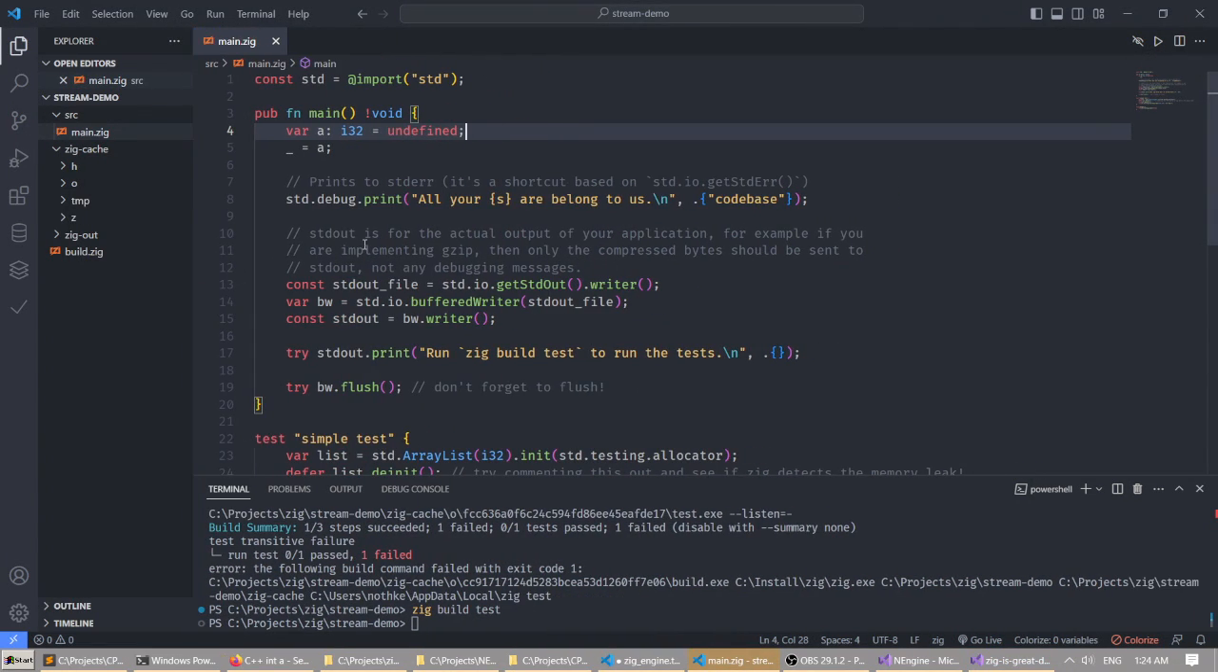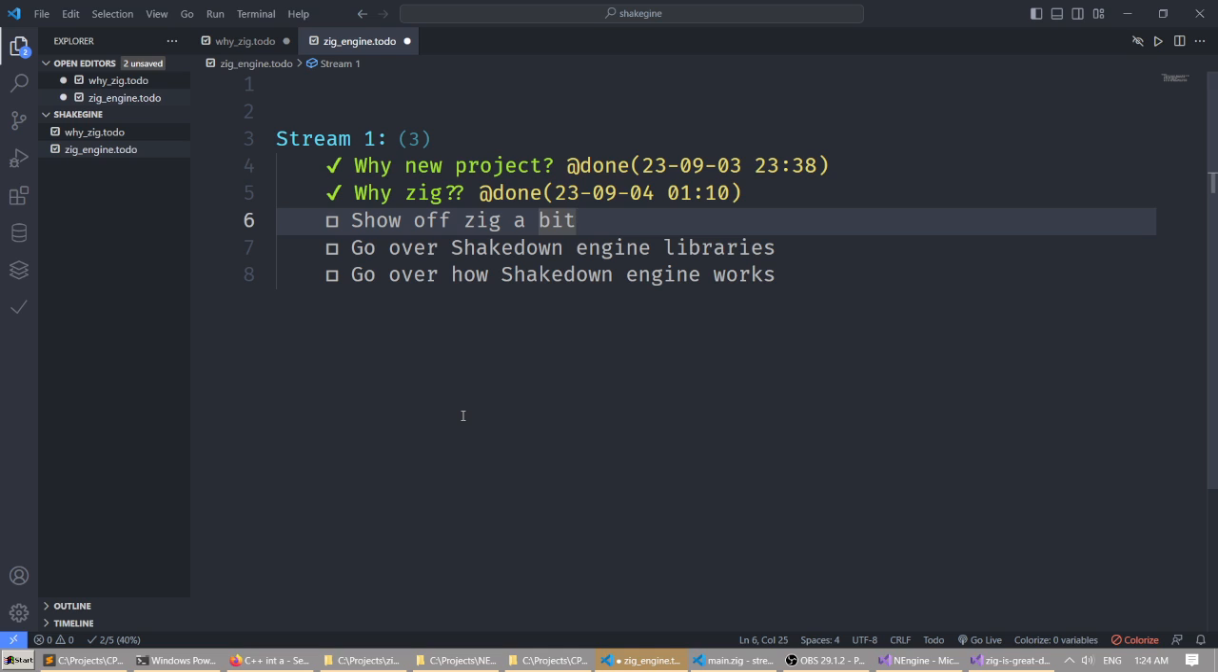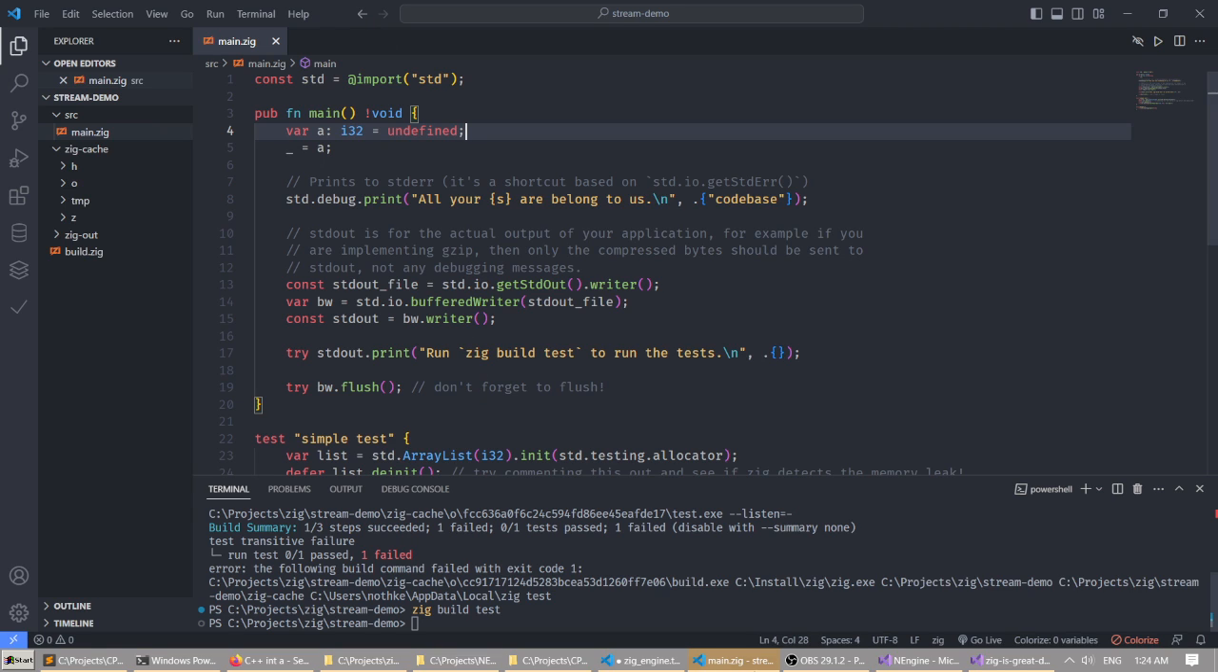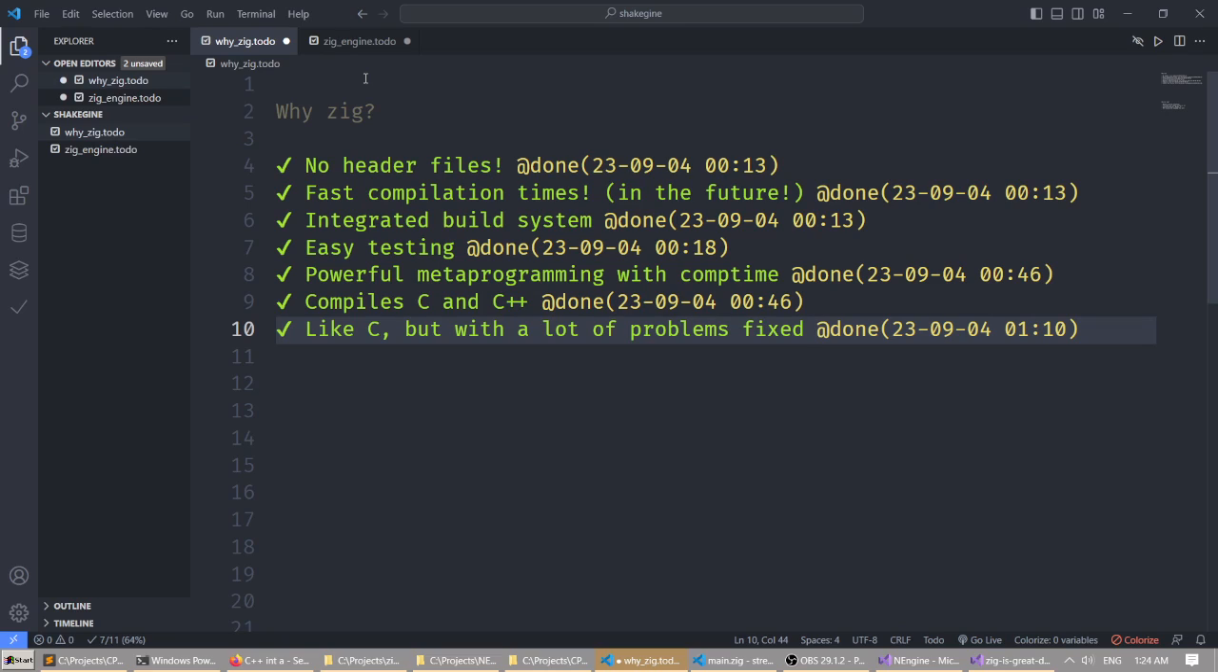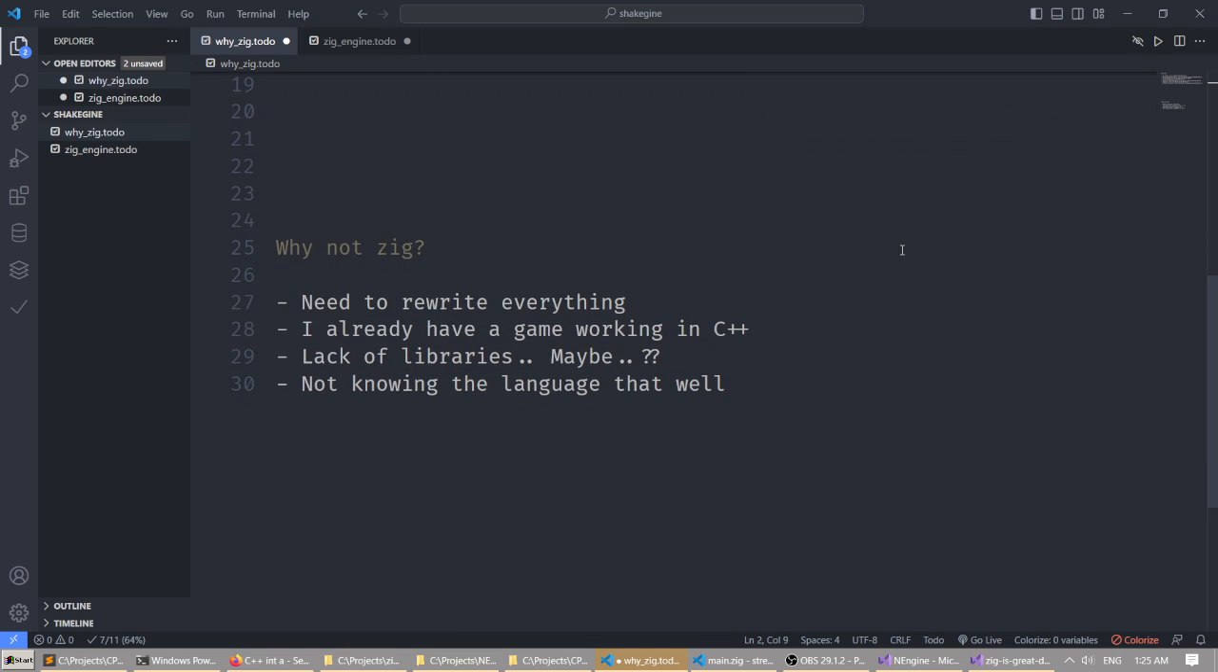Okay, so let me show you a little bit of Zig because I haven't done it in a little while. Oh yeah, one more thing. There's a hidden part of this. I said all the positive things about Zig, and then I went into the constexpr rabbit hole. But there's a hidden piece underneath, which is: why not Zig? Well, first, I have to rewrite everything. Well, the engine at least. I already have a game working in C++, so why use Zig?